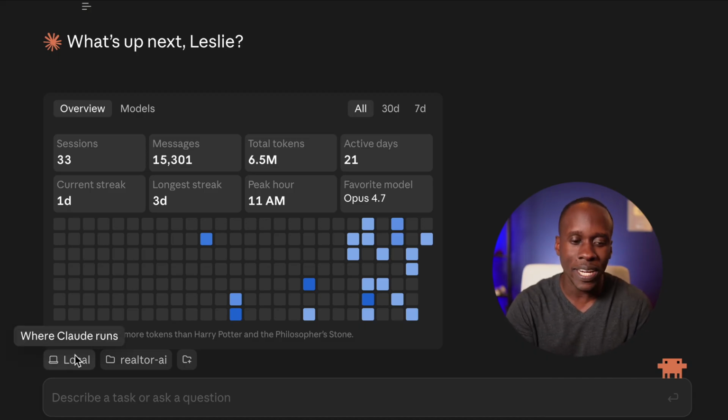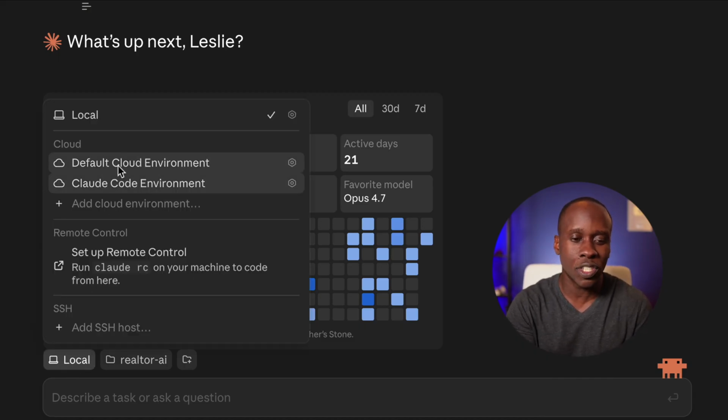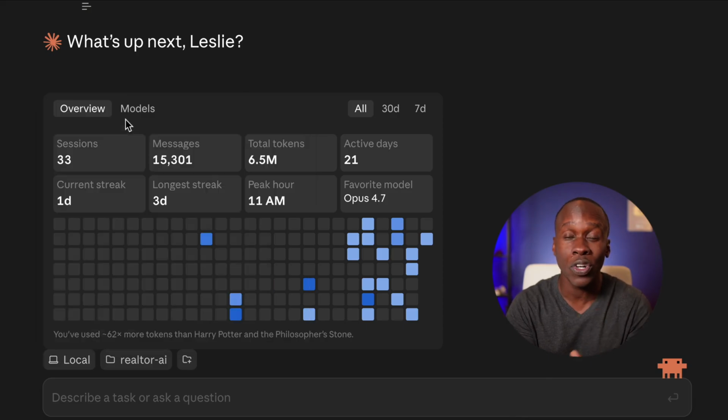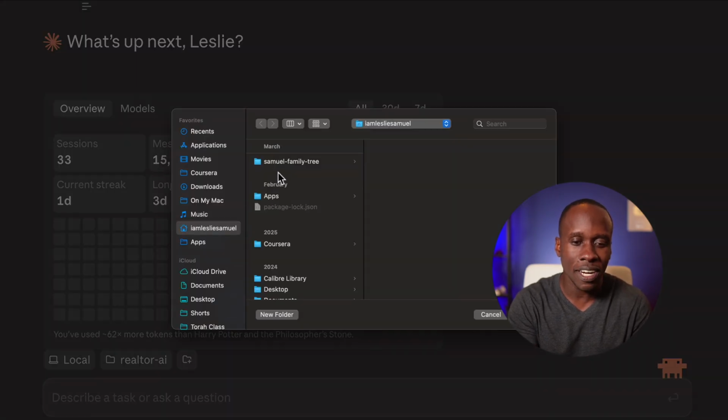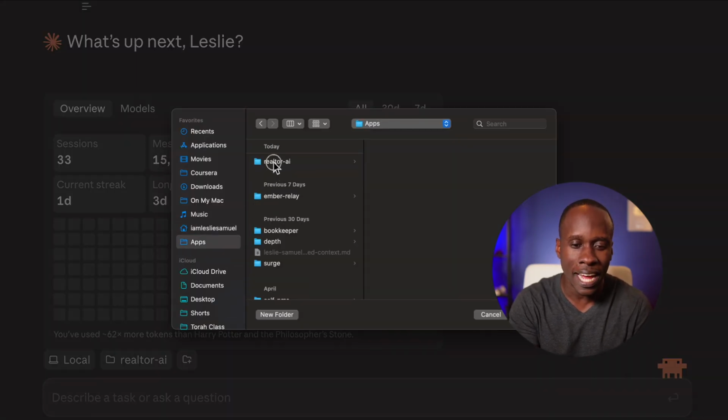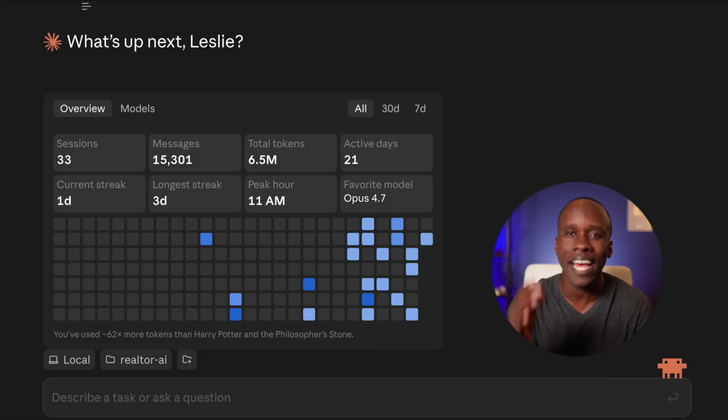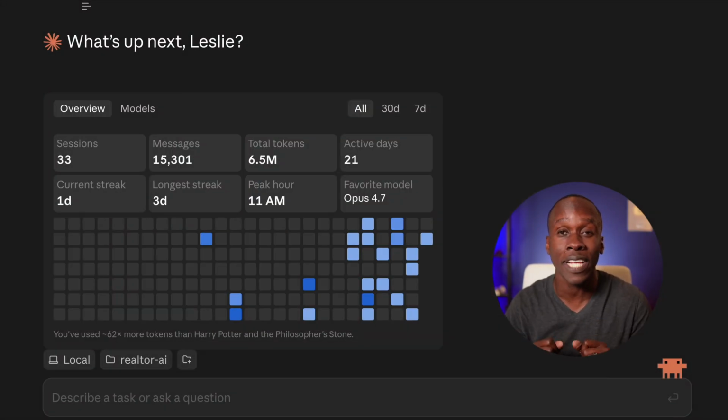And then I'm gonna come down here and I'm gonna say, I want it to be local. So make sure it's local because all of the files that I put together are on my computer. And I'm gonna select the folder, open folder, go to apps and realtor AI. That is the folder where I put all of those assets. And then I'm gonna speak to Claude and tell Claude what I want.